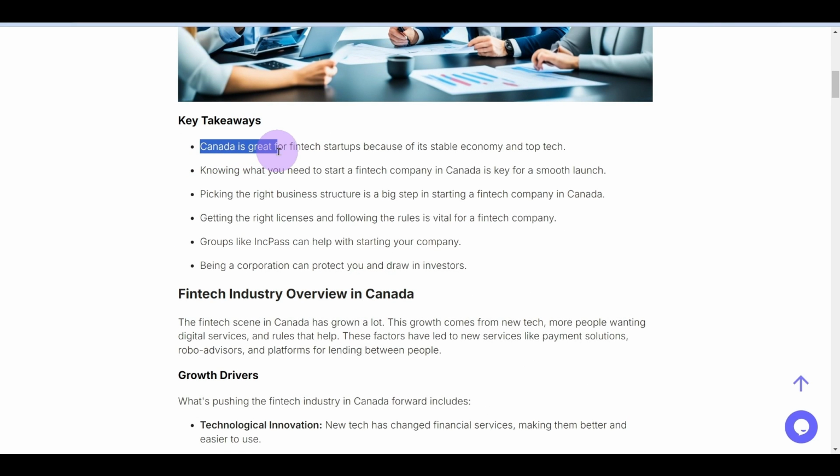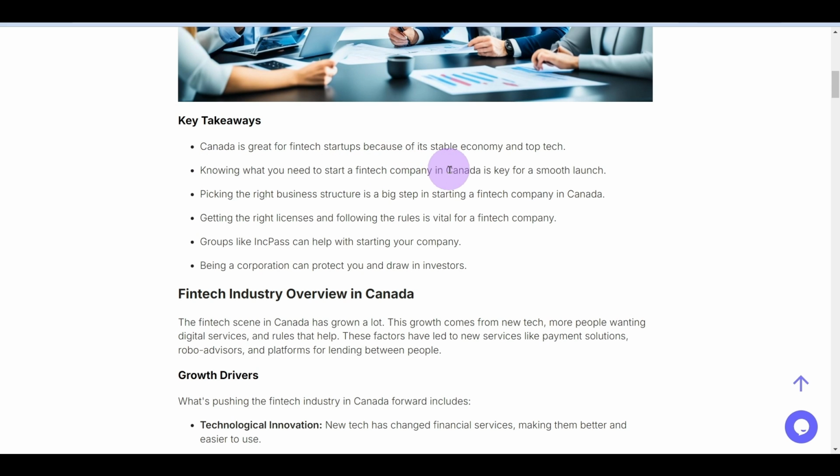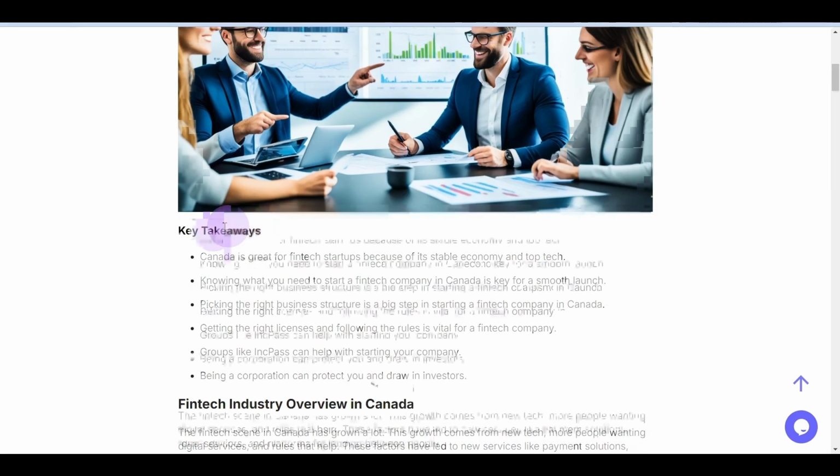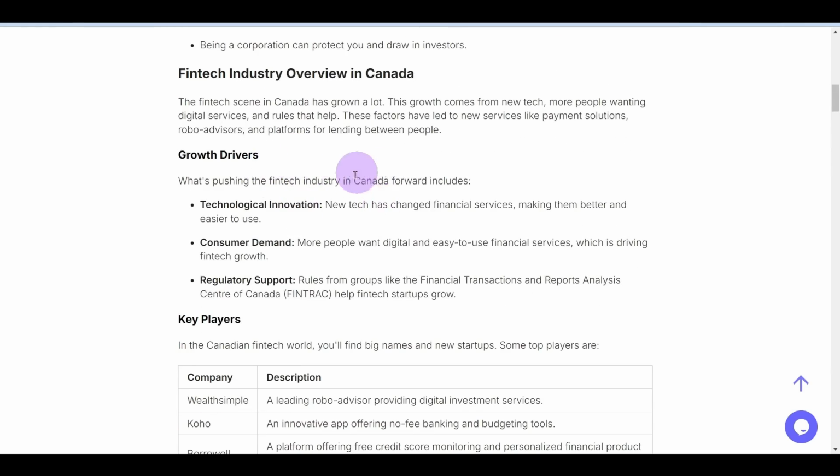So Canada is great for fintech startups because of its stable economy and top tech. Knowing what you need to start a fintech company in Canada is key for a smooth launch. Picking the right business structure is a big step. So we have all these key takeaways that, if someone's in a hurry, they can take a look at and get the major points as to what they need to consider when starting a fintech company. Then we have all our headings and our content.